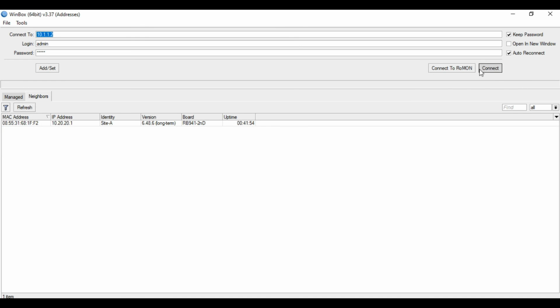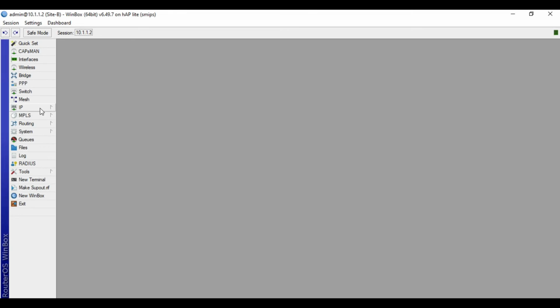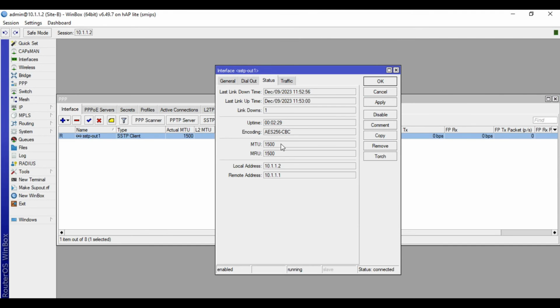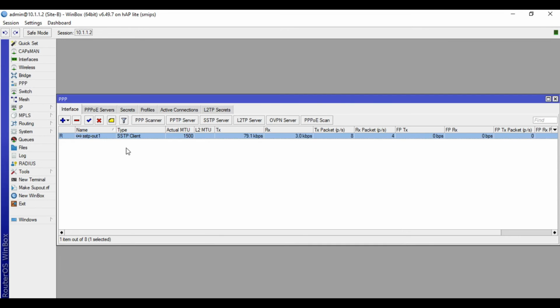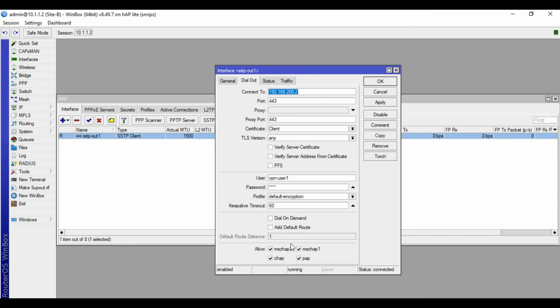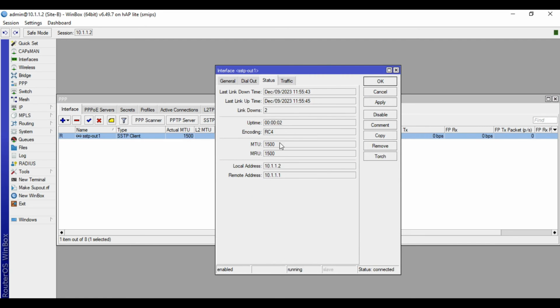So when I connect that one, I'm now connected. And then the encoding. So when I double click that one in the dial out tab, then click this one, apply, then okay. Alright, so the encoding now is RC4.